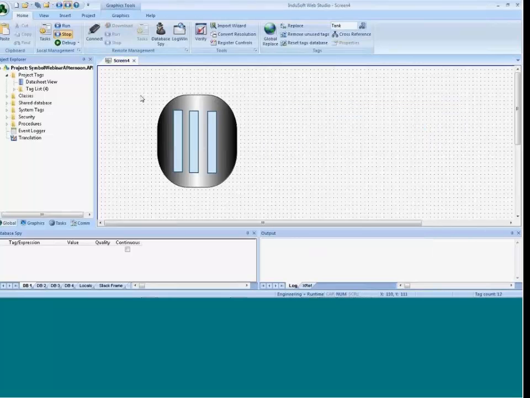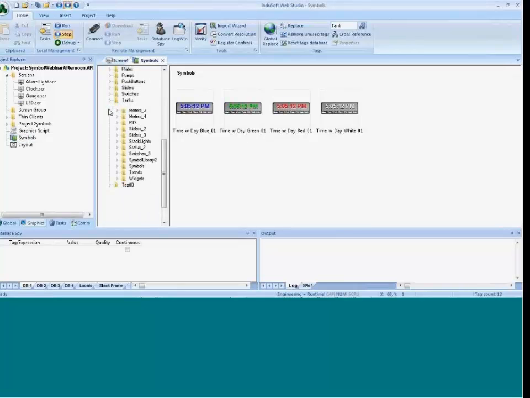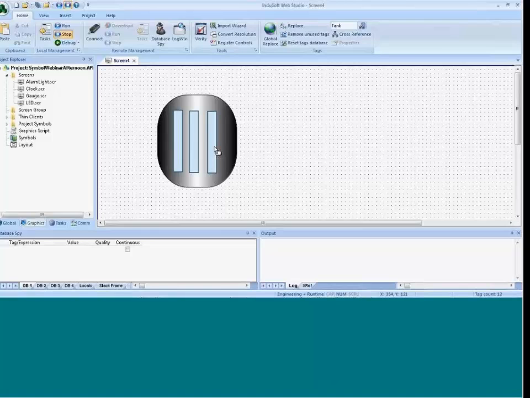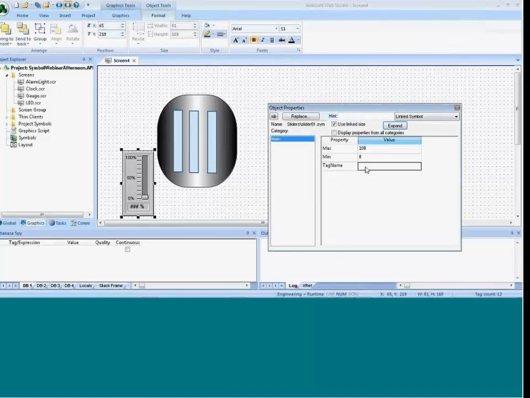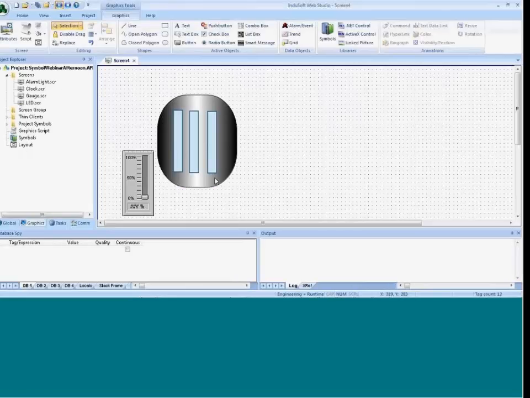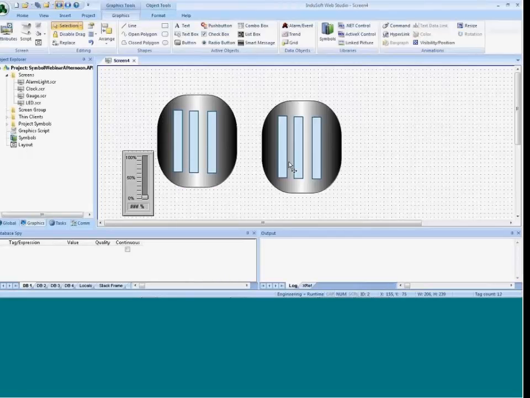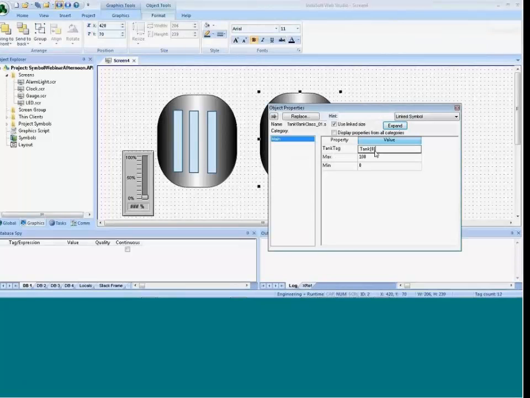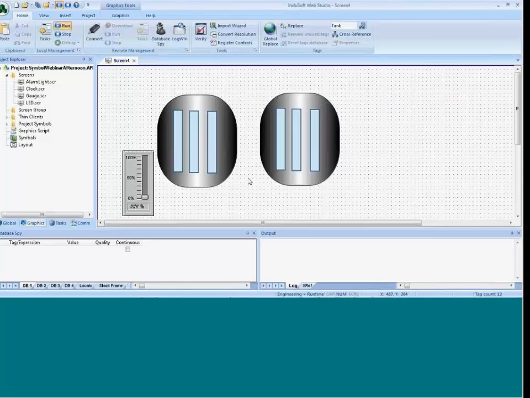Let's try this first. Let's put a slider here on the screen, to make sure that I did this correctly. I'll put slider 1 on here, and what I want to tie it to is the tag called tank 0 dot temperature. And when I run this, it should be tied to that first bar graph. Okay. This symbol. And now I can change this to point to tank 1.